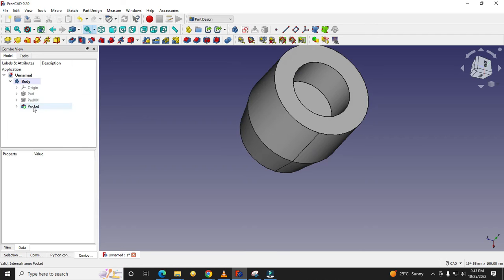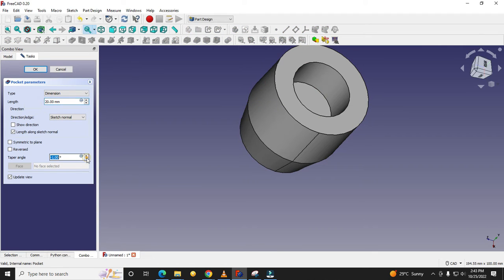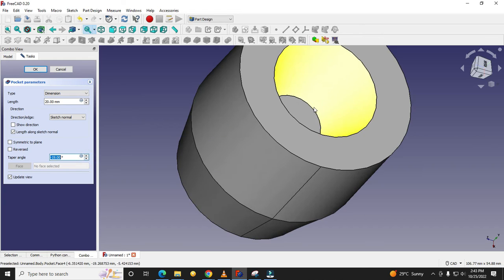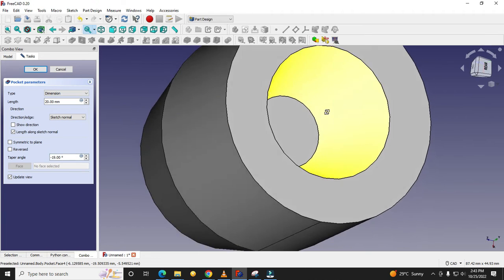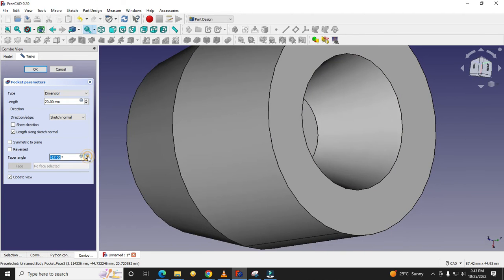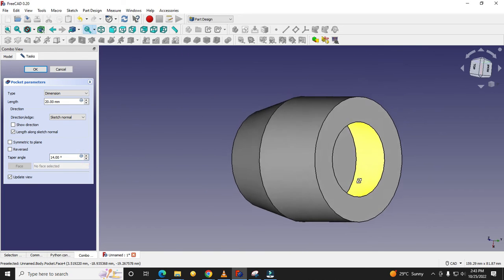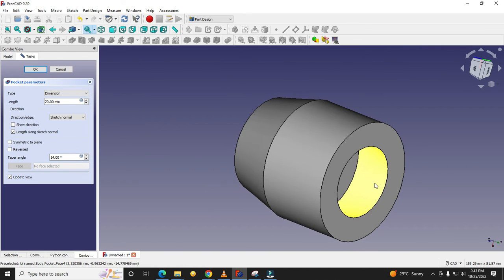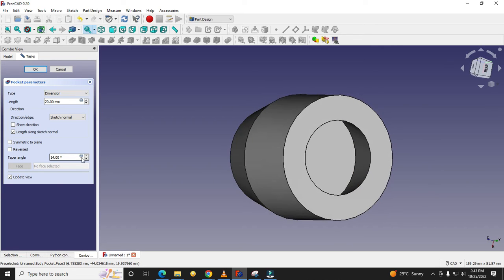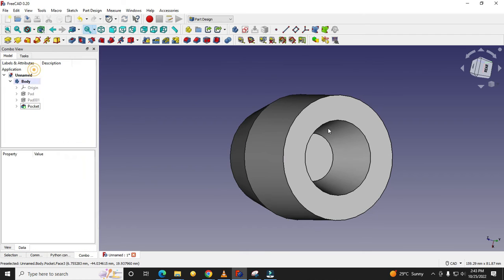If I rotate it and go here again, and give a negative angle, you can see that it is going inside, and if I increase to the positive side, then the draft goes outward, which you can see here. So this feature is very helpful. I will keep it at -15 degrees, and I will say OK.